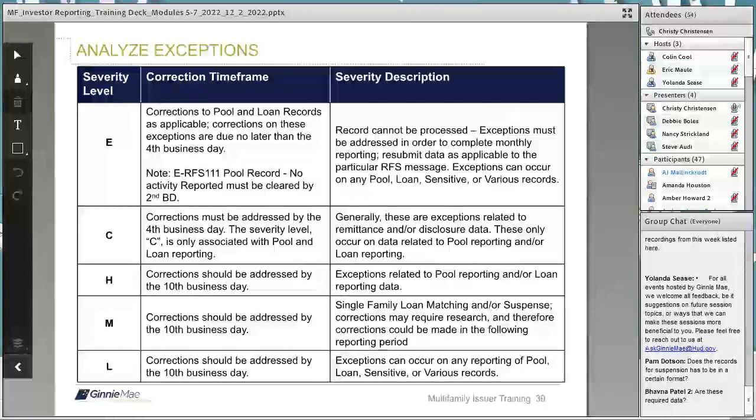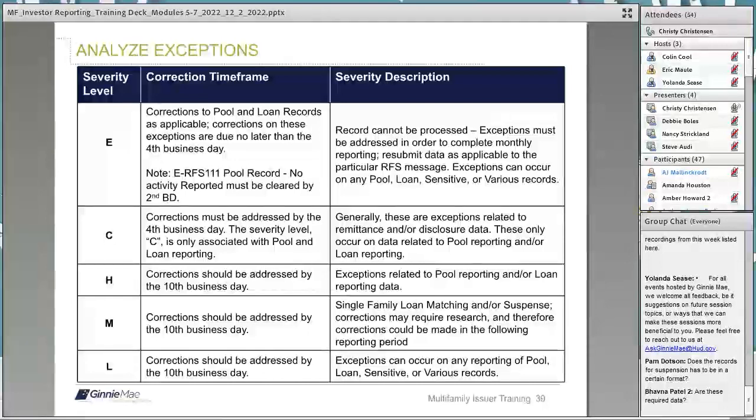Pages 1 and 5 of Appendix 6-19 explain the severity level of exceptions. If you receive an error or an E-level exception, then your record did not load in RFS. E-level exceptions can occur on any of the 4 types of records, which are the pool, loan, sensitive, and various. The RFS 111 exception, or missing pool exception, must be cleared by 7 p.m. Eastern Time on the second business day. Other outstanding E-level exceptions are expected to be cleared by 7 p.m. Eastern Time on the fourth business day.